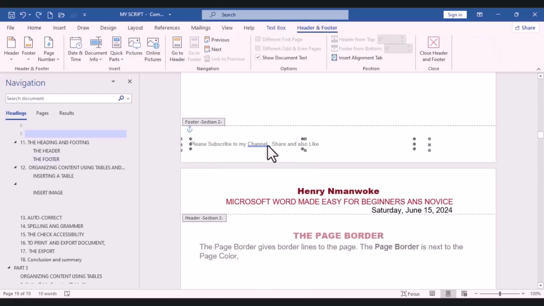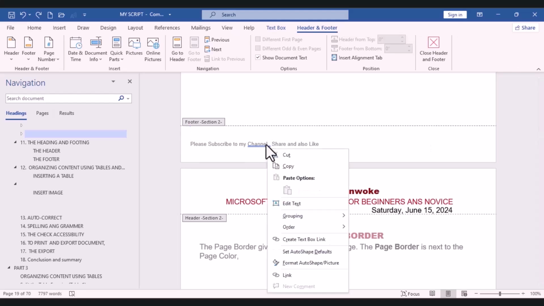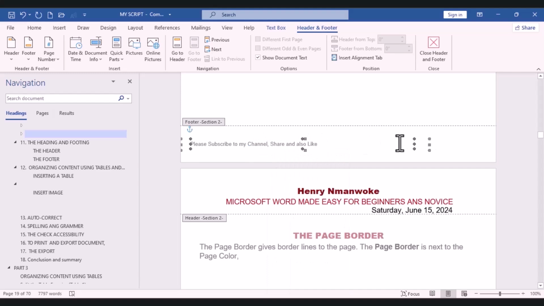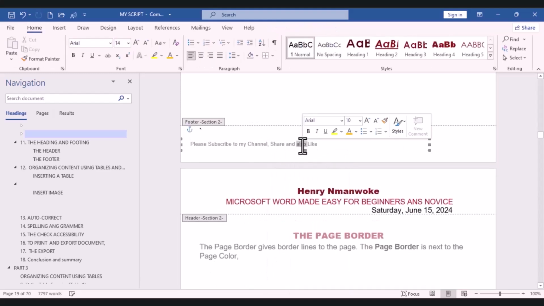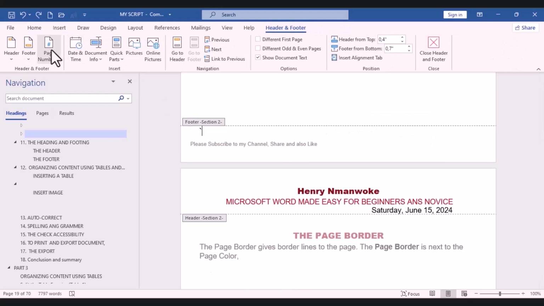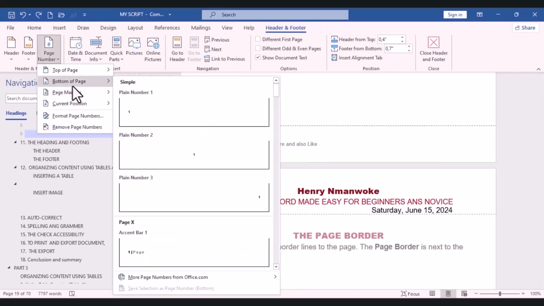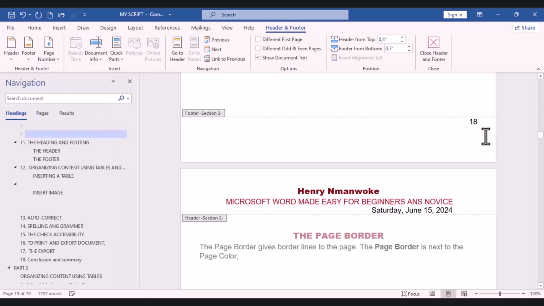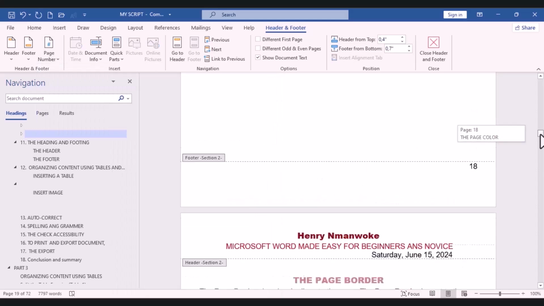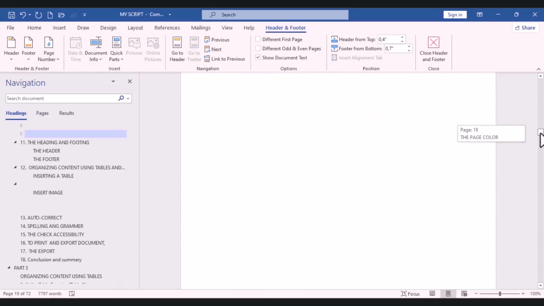Or just click out, and I can also edit it. Alright, maybe I want to correct the spelling. I'll just right click. Okay, when I'm done, I can also add any information I want, such as the page number at the bottom of the page. So click on this. Alright, I want my number to be at this section, so I'll just click here. Okay, notice my number comes up.